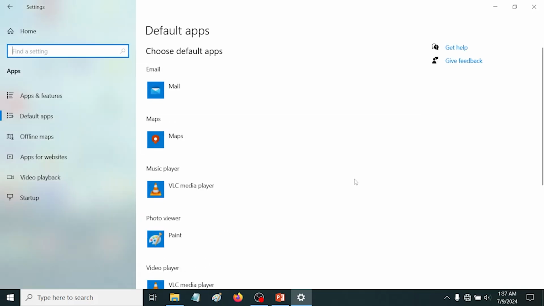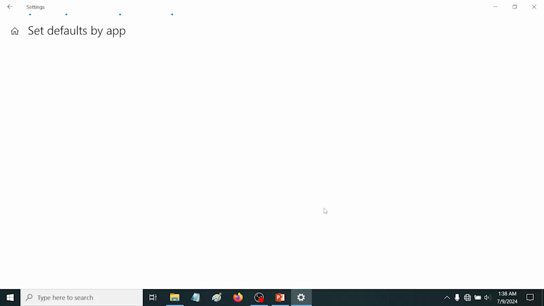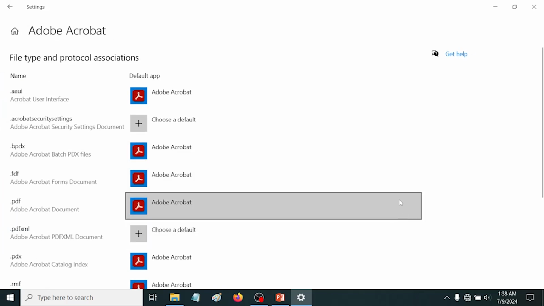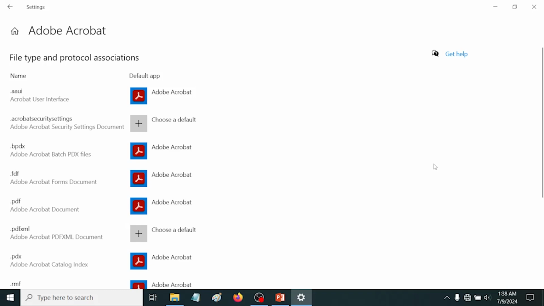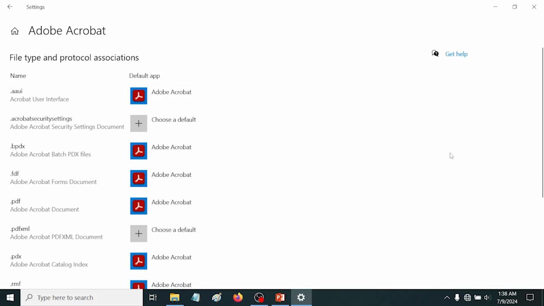One other way you can set your default apps is by app, which actually might be easier. So you click on Set Defaults by App, and then rather than looking at the whole list of file extensions, you're looking at the list of all your apps. And if you choose an app and choose Manage, you'll see all the file extensions that Windows thinks that app can open. So here you see PDF. It's already set to Adobe Acrobat, but this probably would have been a quicker way to go about finding it.